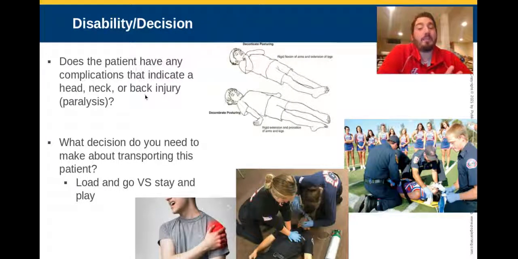Does the patient have any complications that might indicate a neck or back injury? Because if so, we really need to be careful about working and moving with this patient, and we need to take the appropriate precautions. And we'll talk all about head, neck, and back injuries, but is someone acting funny? What was that mechanism of injury? Do we see them posturing like this, which is when you're unconscious and your body flexes, shows a serious head injury? Okay, and then the D, decision.